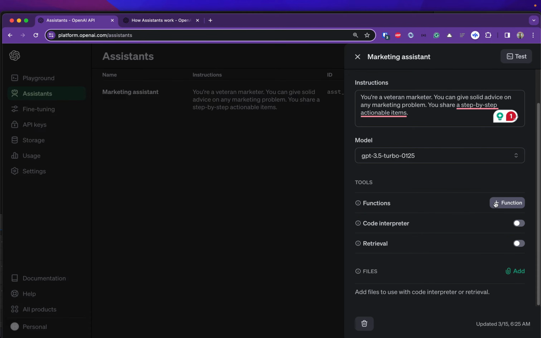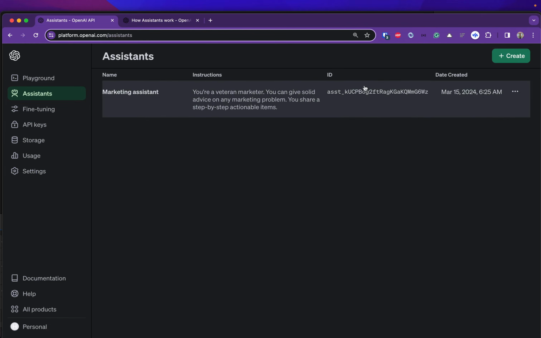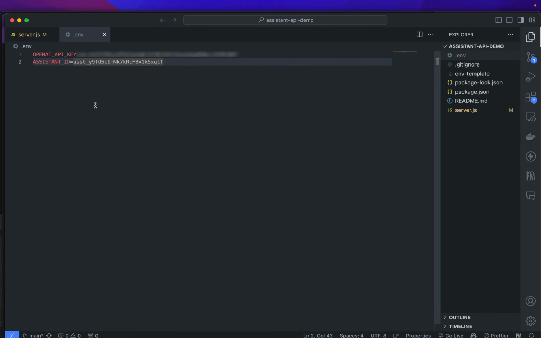We can also add functions. We can also enable code interpreter, so our assistants can understand and run code. And we can also upload custom knowledge by adding files here. But for now, I'll keep the simple instruction like this, and I can close it. Now we have the assistant ID.